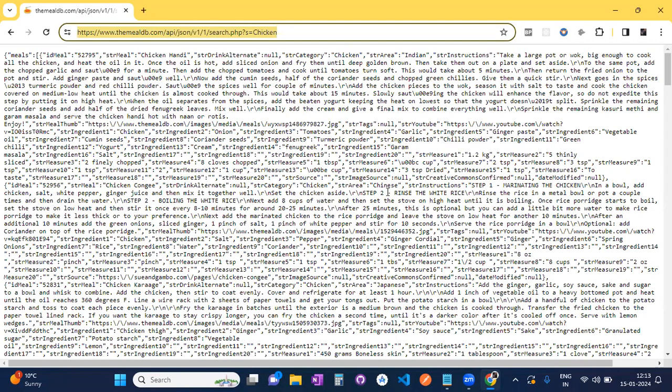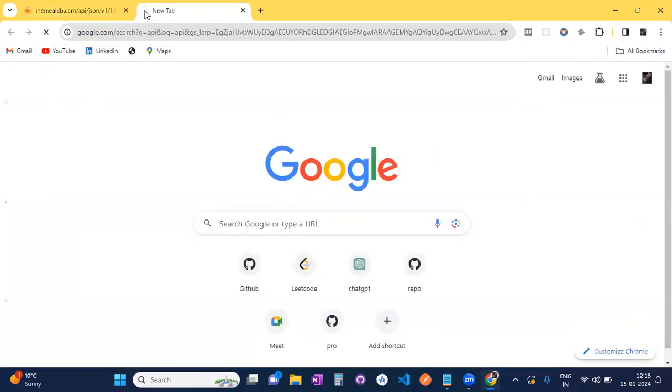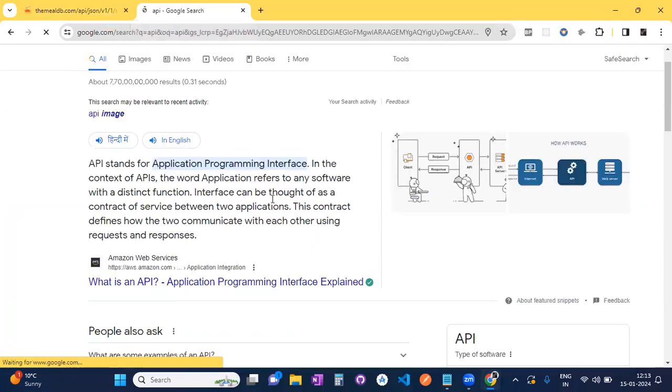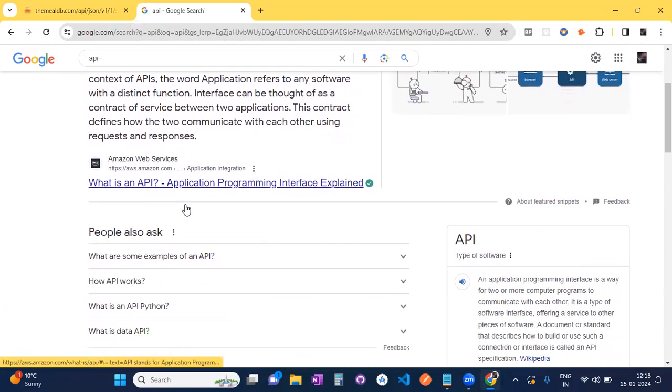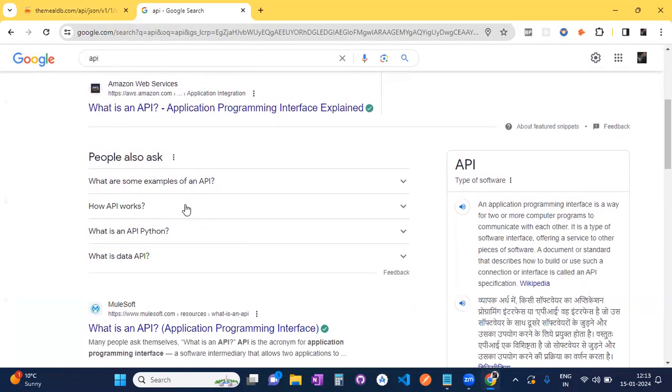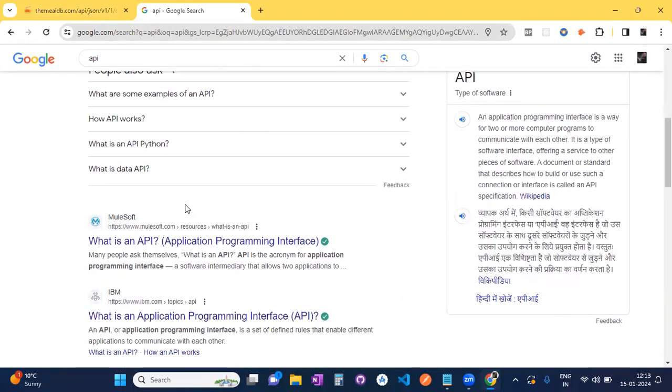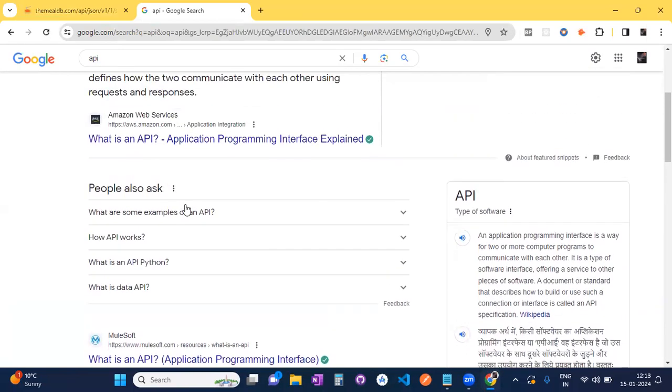So what is an API? API means application programming interface. Just read it out on Google. In the context of an API, the word application refers to any software with a distinct function. We can remotely access some data from the API, and it is a backend concept, so better to ask a backend engineer. Basically, it's a way of communication between a user and remote services. So you can take API like this.